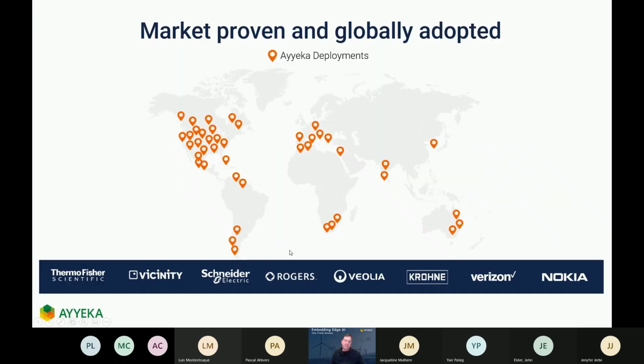So we started back in the garage with a very minor deployment, mostly in Israel. But over the past few years, we scaled up, and the majority of our footprint is in North America, yes, but we have South America, Europe, Far East, Asia, etc. And we also work hand in hand very closely with major brands or major companies in the space, Schneider Electric, Veolia, Krohne, and you see this is a partial list of the companies we're working with.